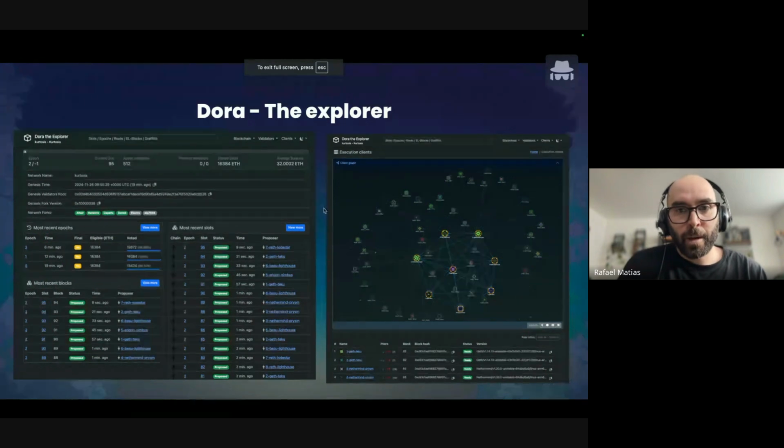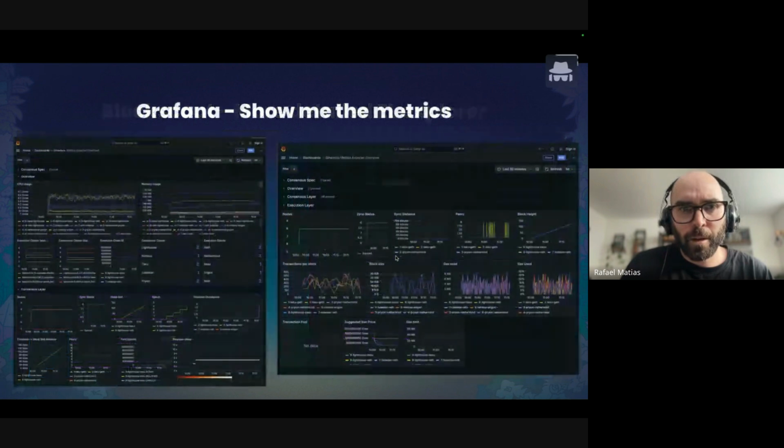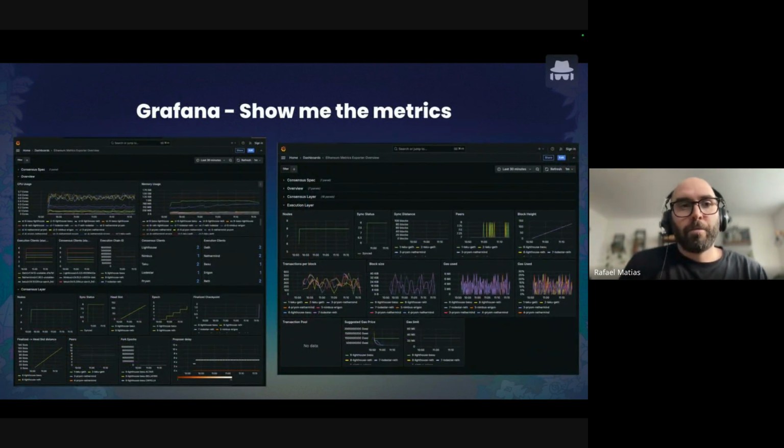Then, yeah, so this will bring up Dora, as I've mentioned previously, which allows you to explore around the chain. Also Blockscout, which is also an explorer, but is more focused on the execution layer side, so more on the EVM side, as we know it from Etherscan and so on. Then we also have Grafana dashboards with a lot of metrics for all the clients that are running.